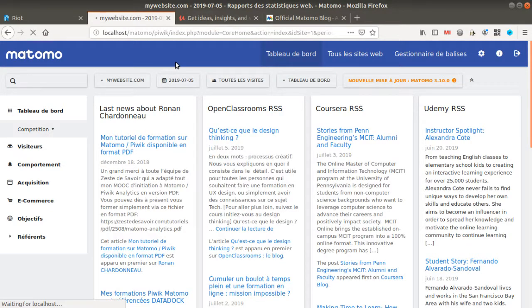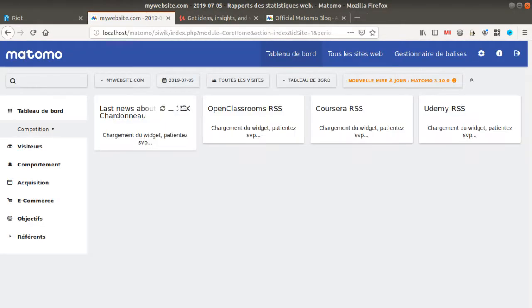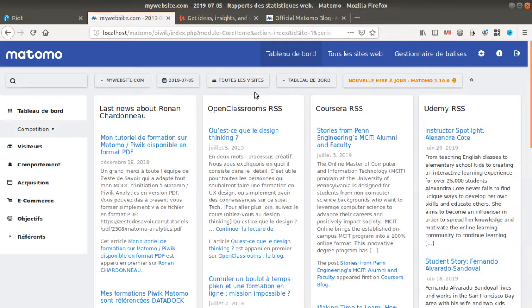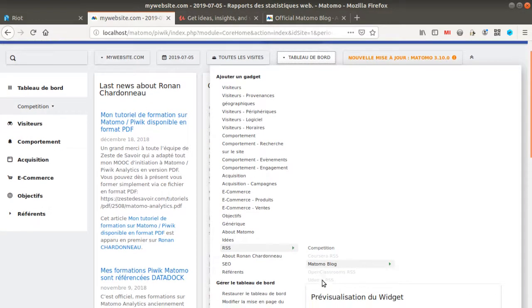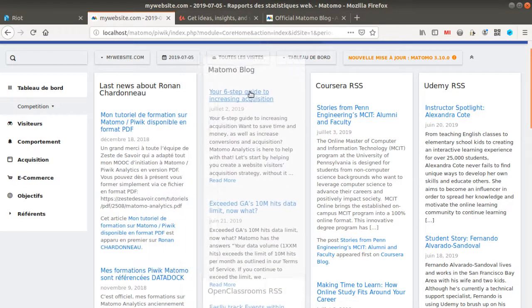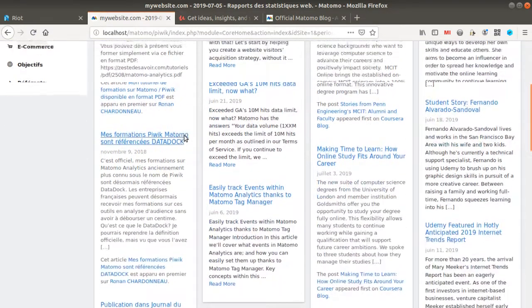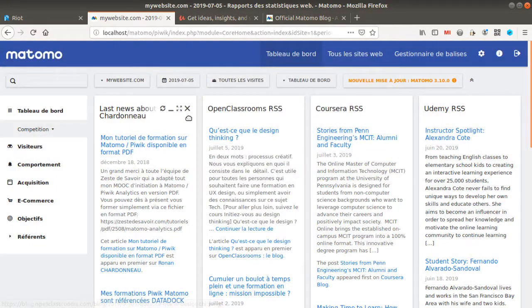Then you access your Matomo again and refresh your page. In my case, I'm going to add the RSS feed that I just created, which is called RSSFake and corresponds to the Matomo RSS feed. Here the name is Matomo blog, because that's the name I gave it, and as you can see, I can add it. Now I get five RSS feeds. Of course, this one is not interesting; I just need to have all my competitors, and like this, in just one row, I can check everything out.